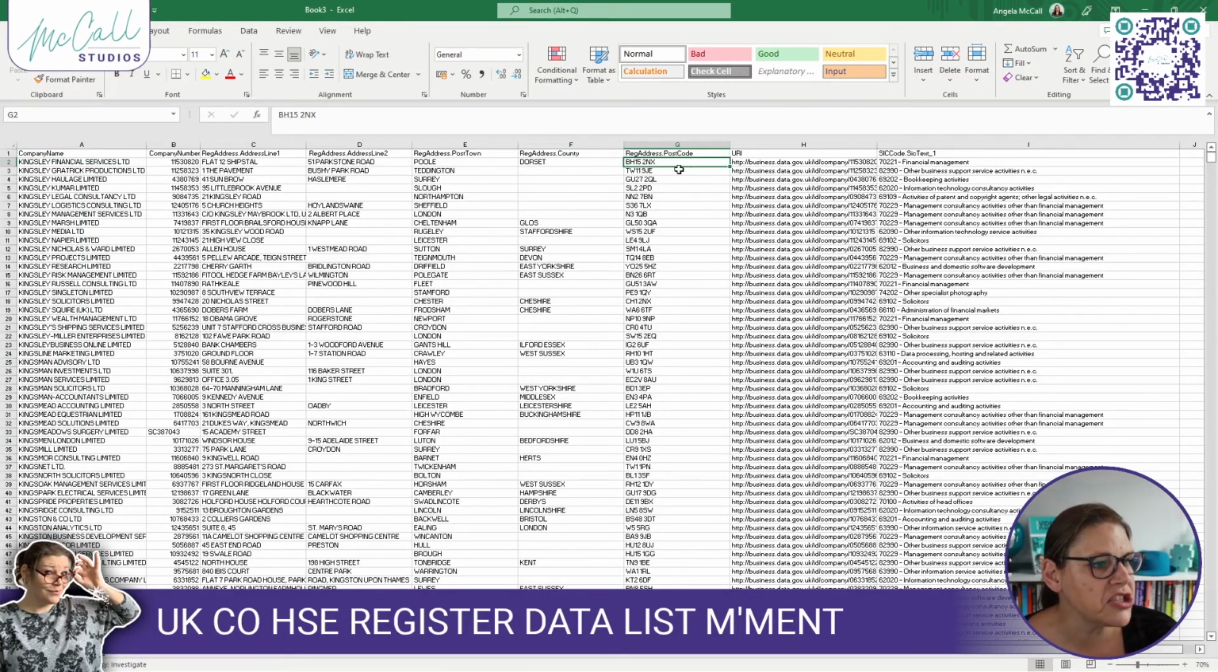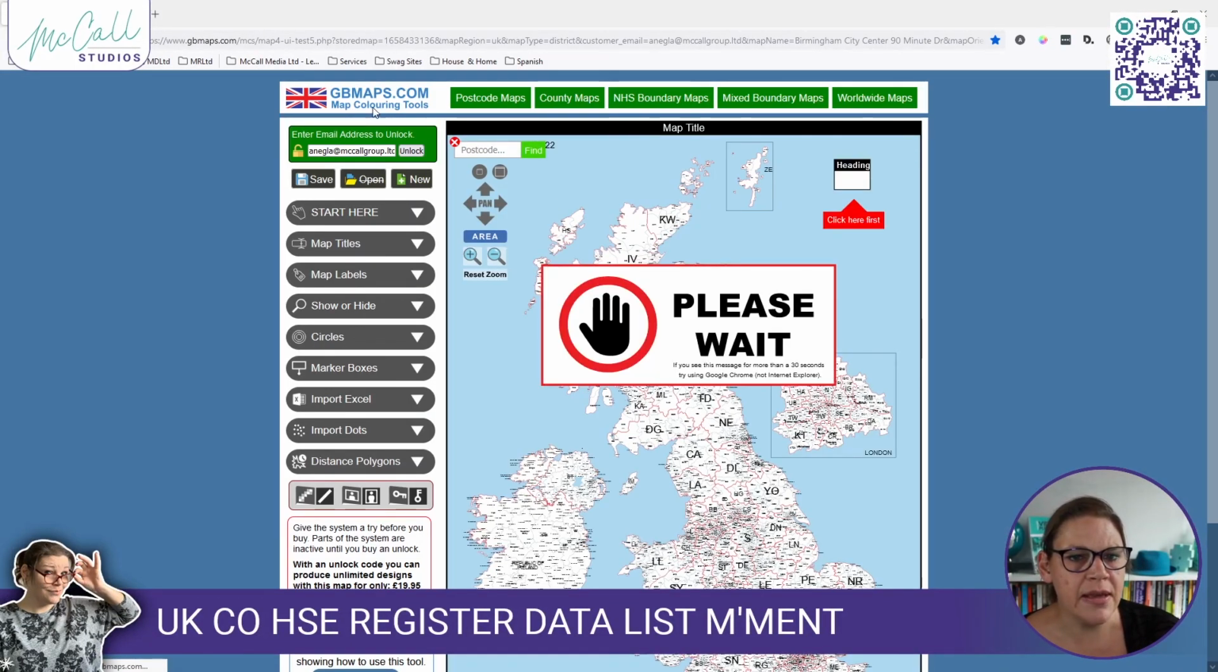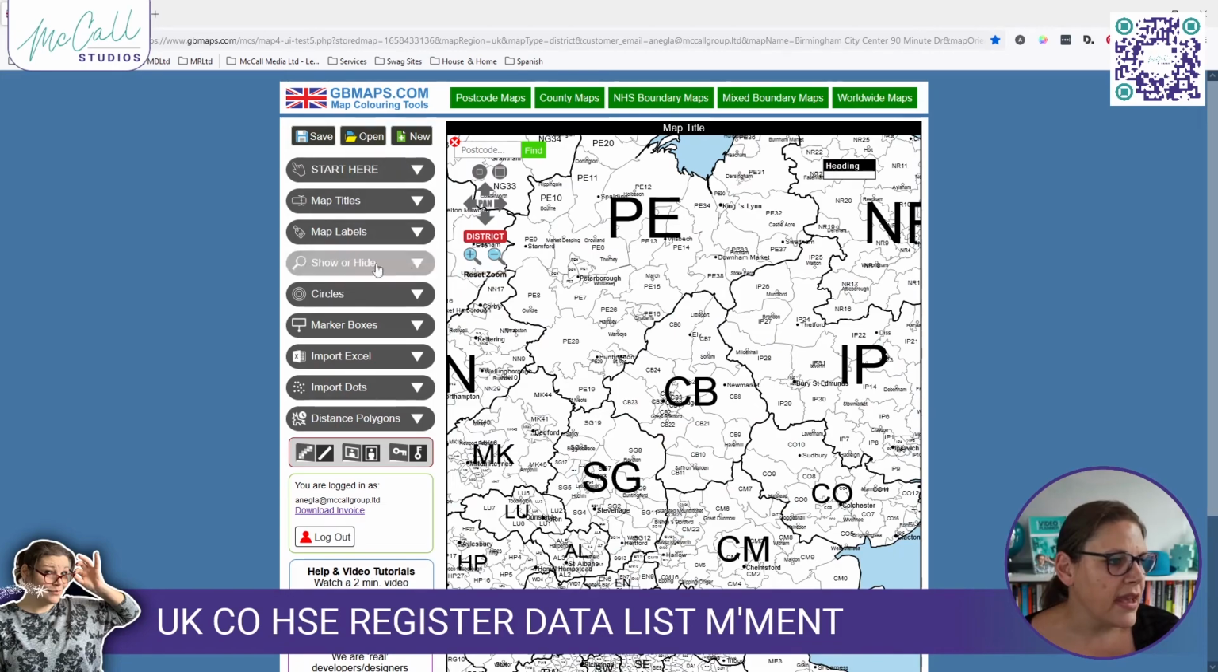What I need to do now is just work on their geographical location. Okay, so this website, GB as in Great Britain, Maps, is worth the £20.